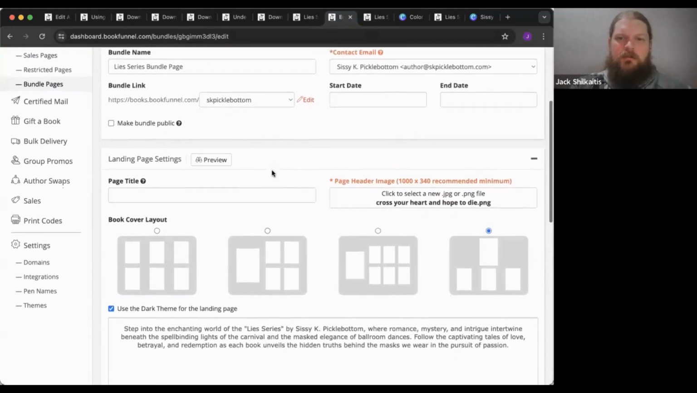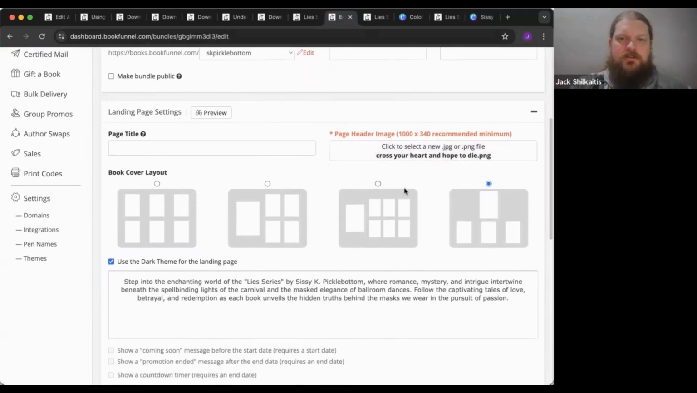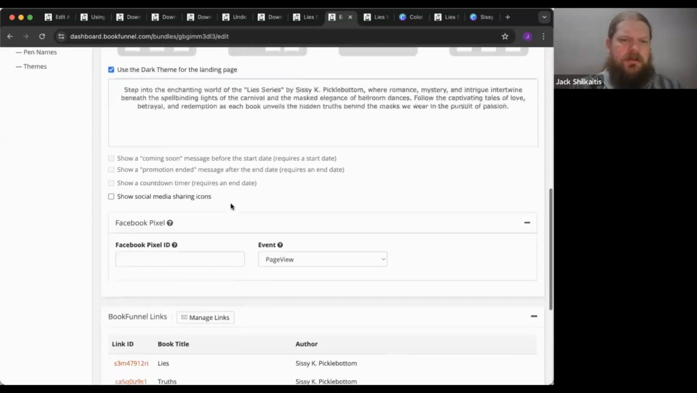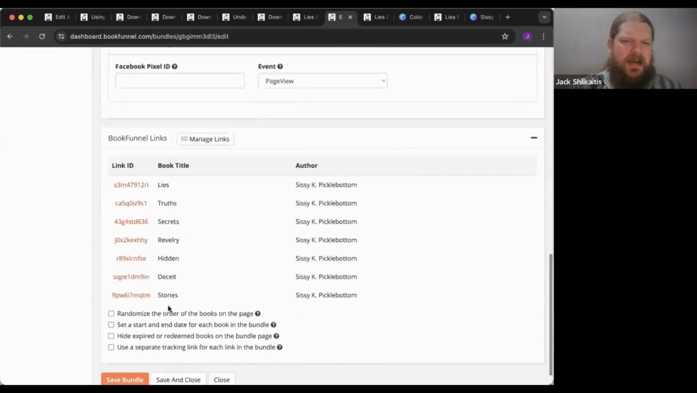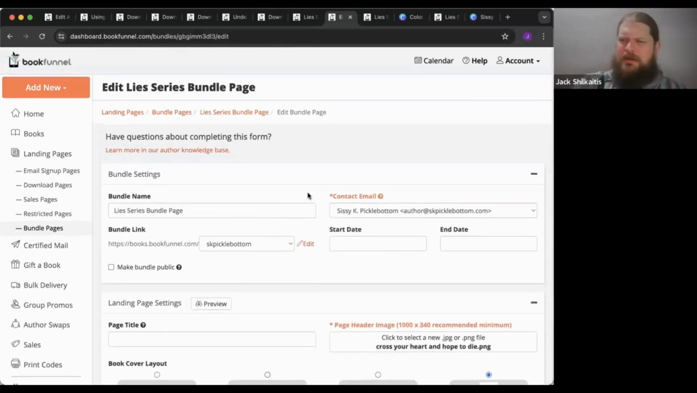You'll see on a bundle page, obviously I can upload that header image. I can change the format and arrangement of the covers on the page. So here I have the first book up at the top, but you can have it featured off to the side. And you have some other options here, rearranging the book titles and so forth, and some other things at your disposal there. I'm going to take a drink, folks.